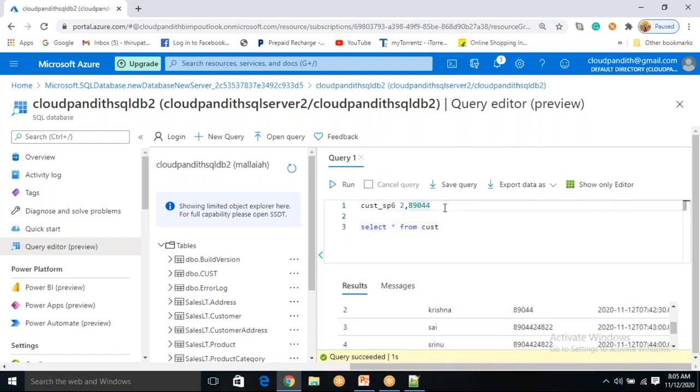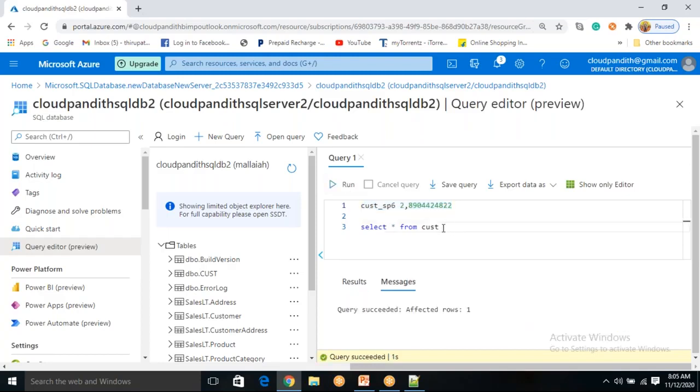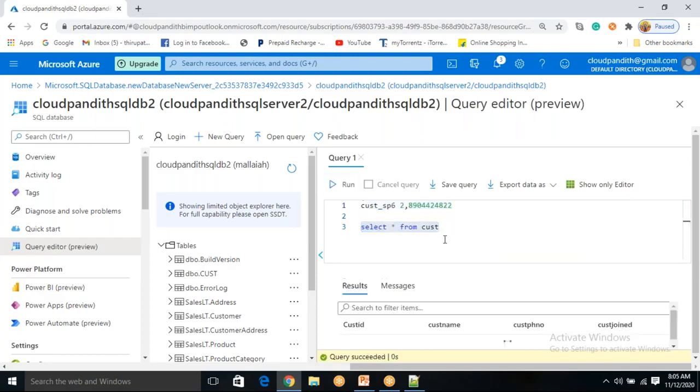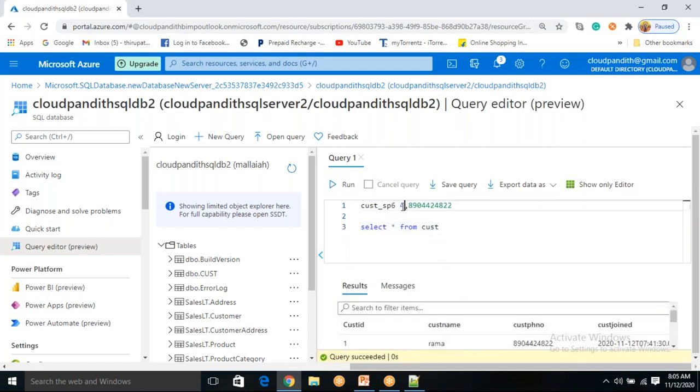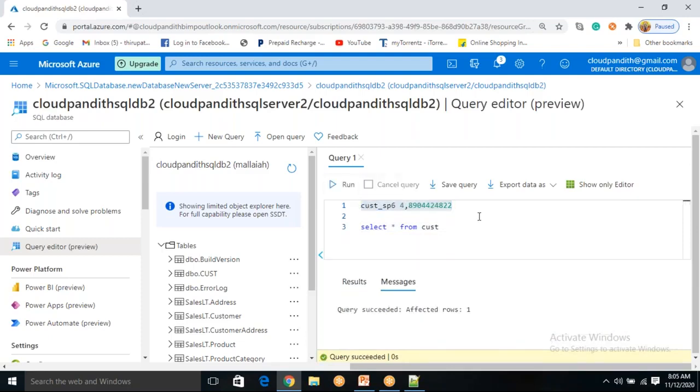Now I want to correct it back to 24822. Okay, just run it. Select star from customer. So you are seeing all this data. Next important thing: let's say I will go with 4. So I will pass the same value. What will happen? There won't be any change, because you are sending the same data. You will not see the change.